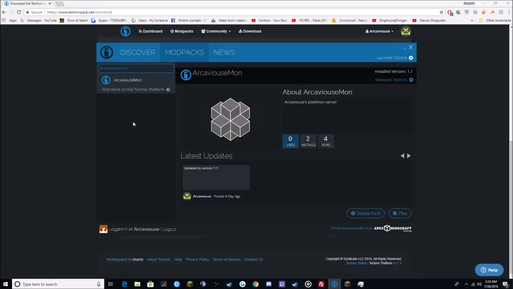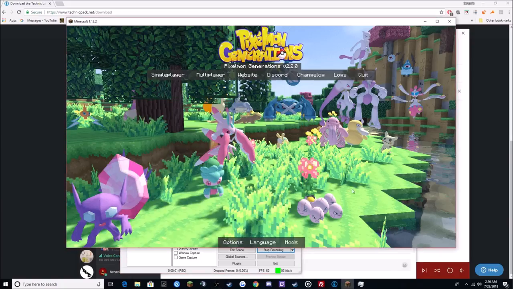Arcaviouse Mon. It already has two installs because me and Bob already have it going. We have the server going. It's all nice and beautiful. Then you're going to install it, and everything's in there already. Optifine's in there. The server's not in there, but I'm going to give the server IP here in just a second. So once you actually get in on it, here we are. You can see there's a lot going on here, and you're going to click on multiplayer.